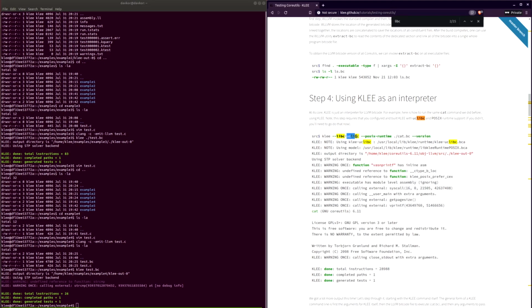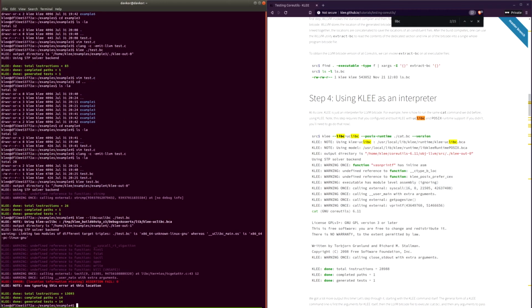In this case, we want to use uclibc, which is KLEE's own implementation of libc that allows us to reason about symbolic bytes inside the string compare function. So if we call KLEE here with libc equals uclibc, then we find indeed that there is an assertion fail. This is because now KLEE can suddenly reason about the symbolic bytes inside of the string compare function, whereas we couldn't do that in the previous run.